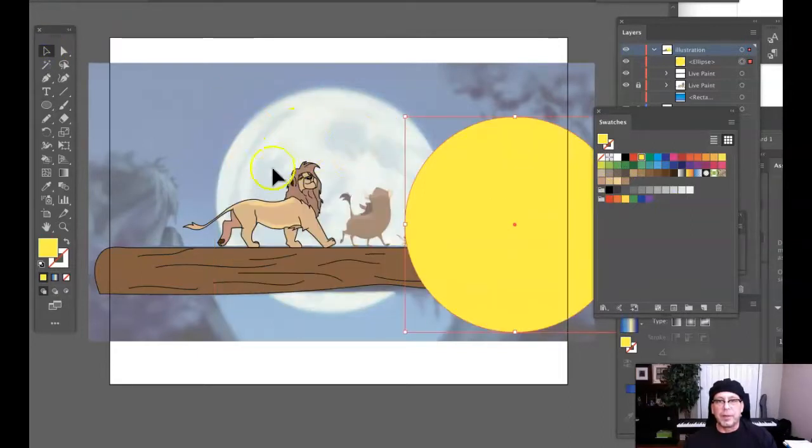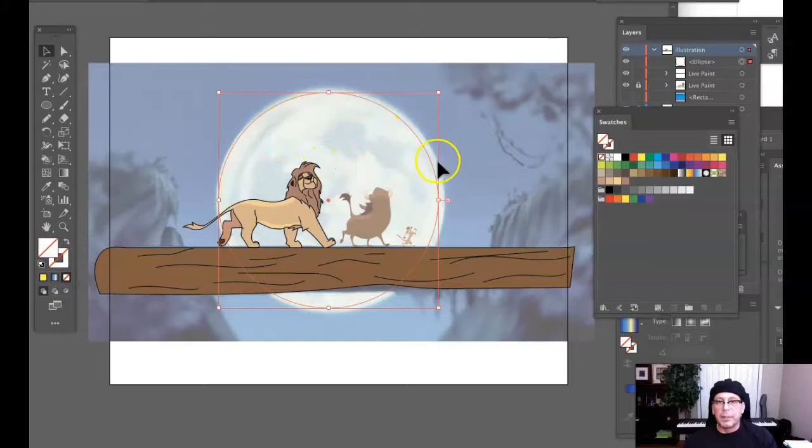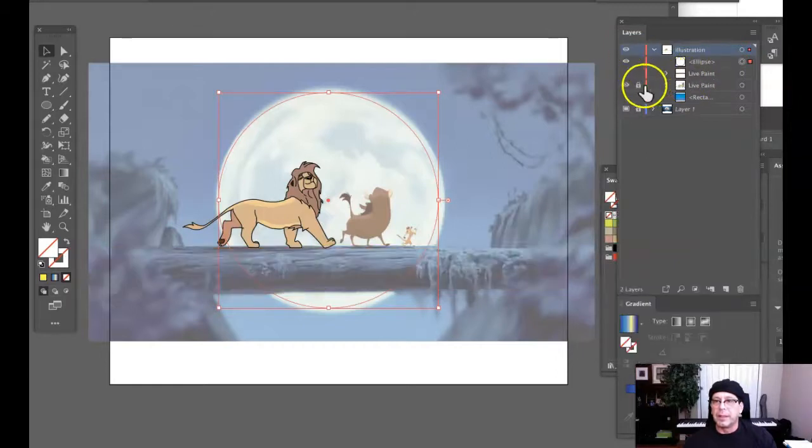There's a couple little lines in that, so I'm going to put that back there. Let's go ahead and remove the color for now, and we can come in here. Let's turn off the actual illustration. Let's turn off the lion and the live paint.